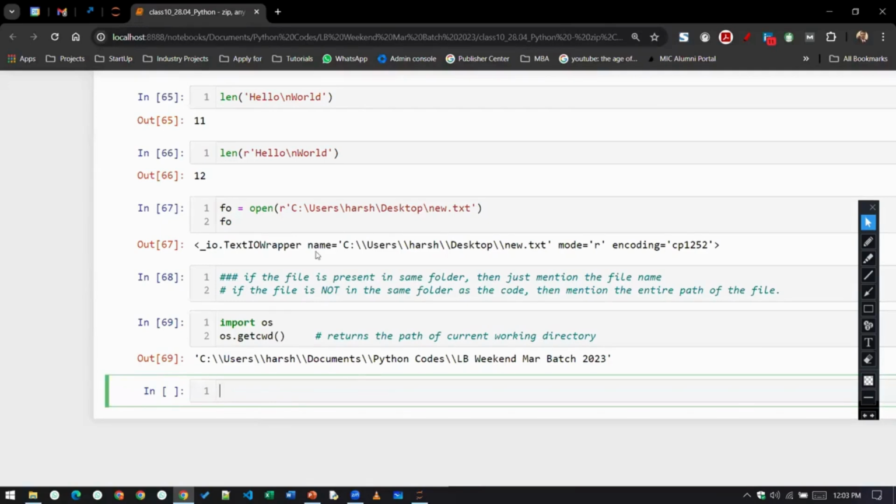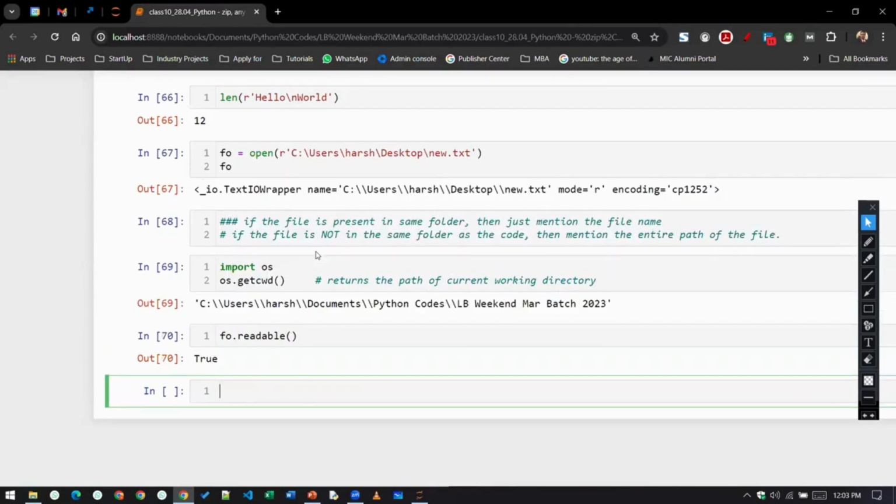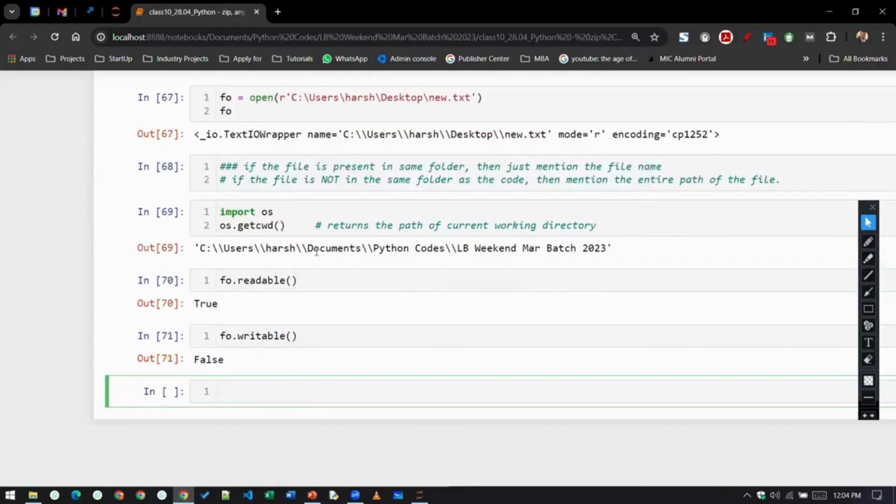Now, the file we have already read, class. If I write here f.readable, it will give me true, because it is readable. But if I write writable, it will give me false, because you cannot write here. Yes, Vishal, you can mention the entire path in that case also, even if the file is in the same folder. That is not a big deal. So f.readable is true, writable is false.